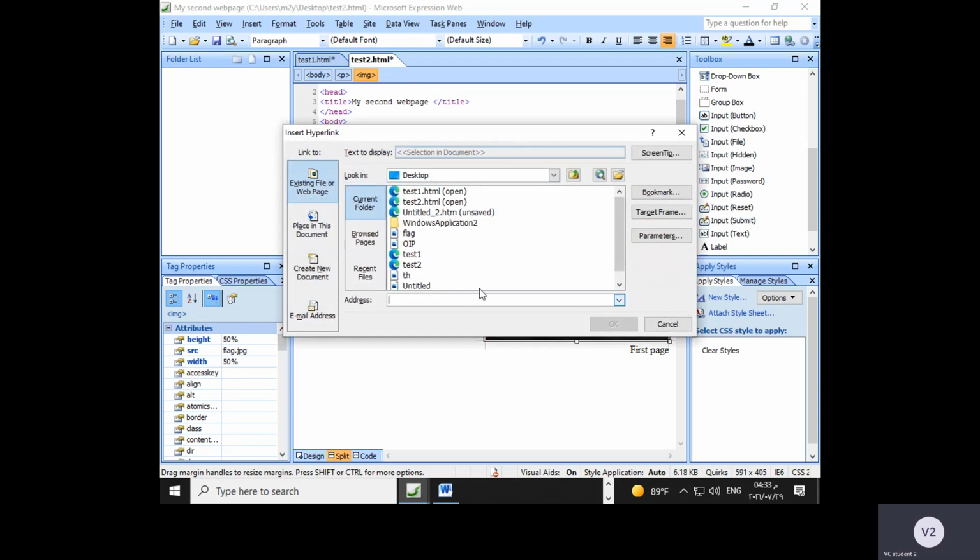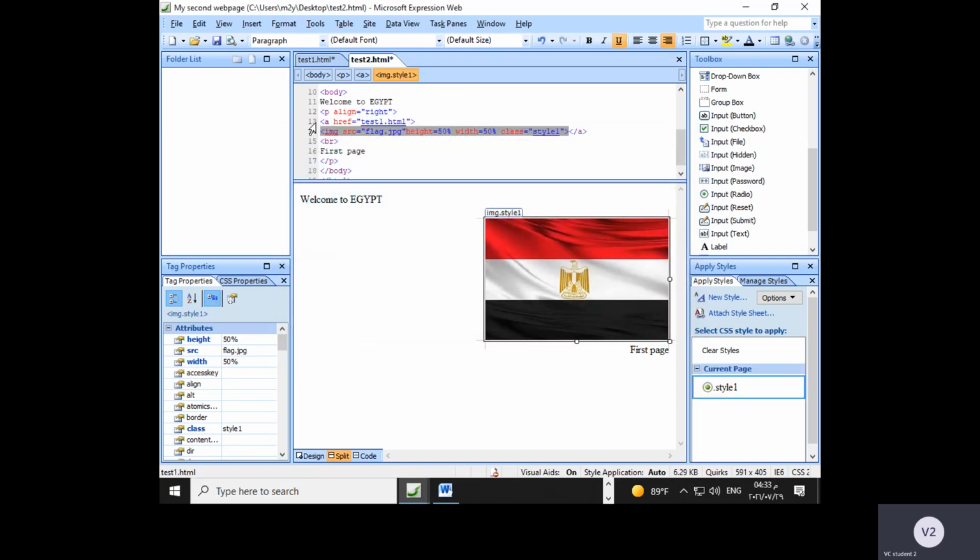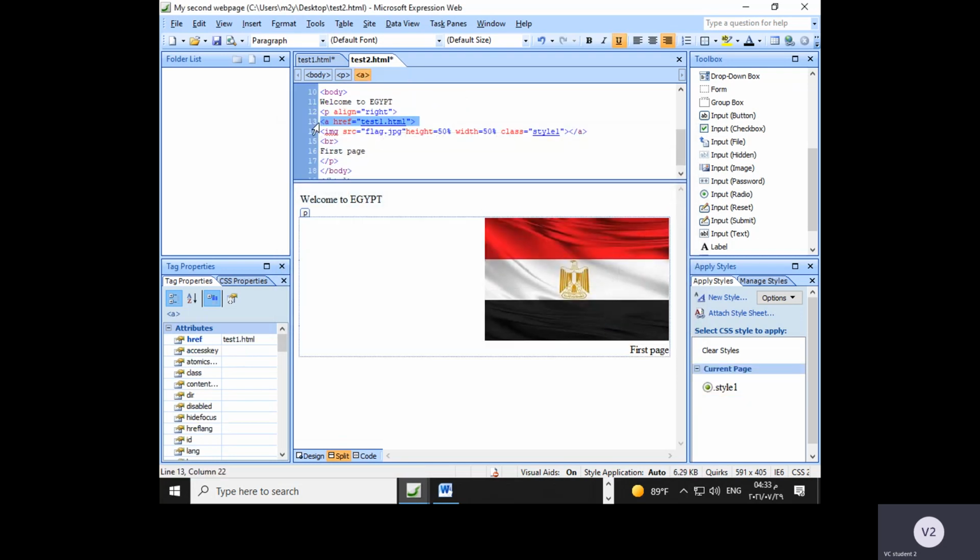Here it asks you, where would you like to go when we click on the image? We would like to go to the test1 page. So I'll search for this name and click on it, and then OK. And as you notice here, the code for adding the hyperlink is added automatically without typing it. Okay, so it's much easier than using a Notepad program. You just click on some tools and some menus, and the code is typed automatically.